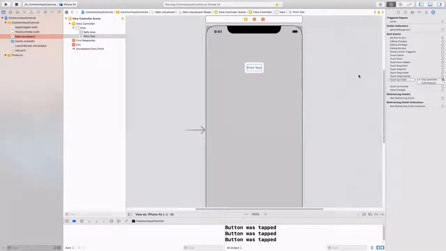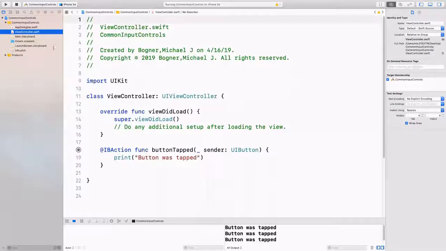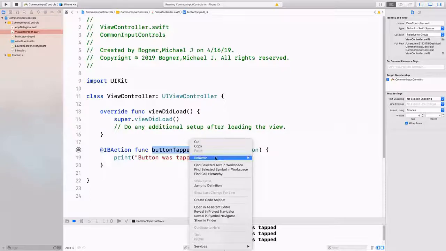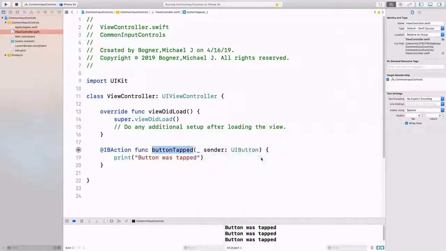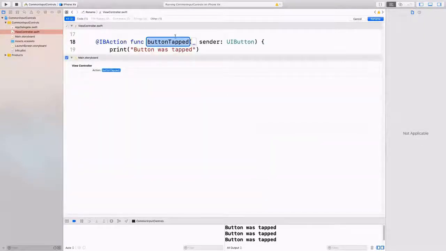If you need to change the name and you want it to apply to the actual outlet, there's a specific way you need to do that. So I'm just going to show you that really quick. If you want to change this outlet name, you need to select it, and then after you've selected it, click on refactor and rename. So if I did that, I can say I want to change it to button tap.